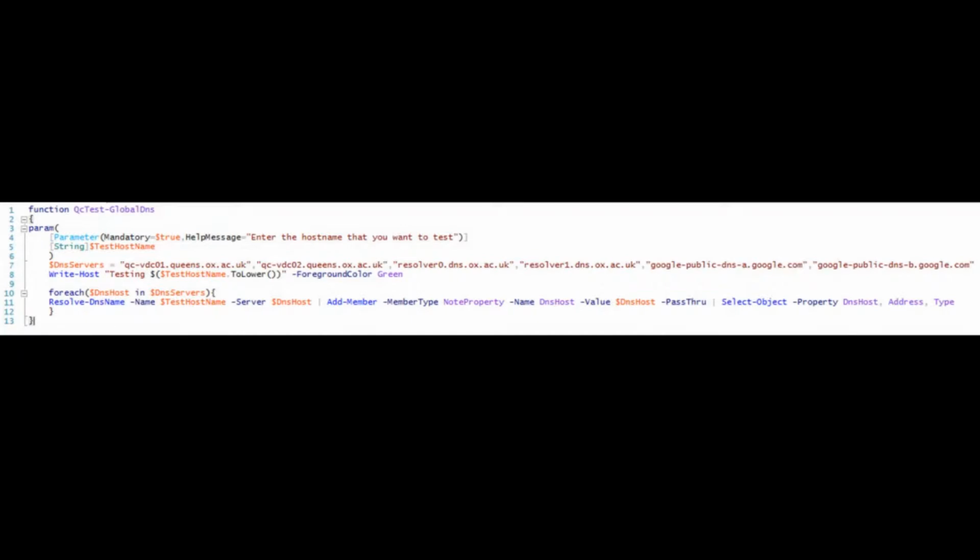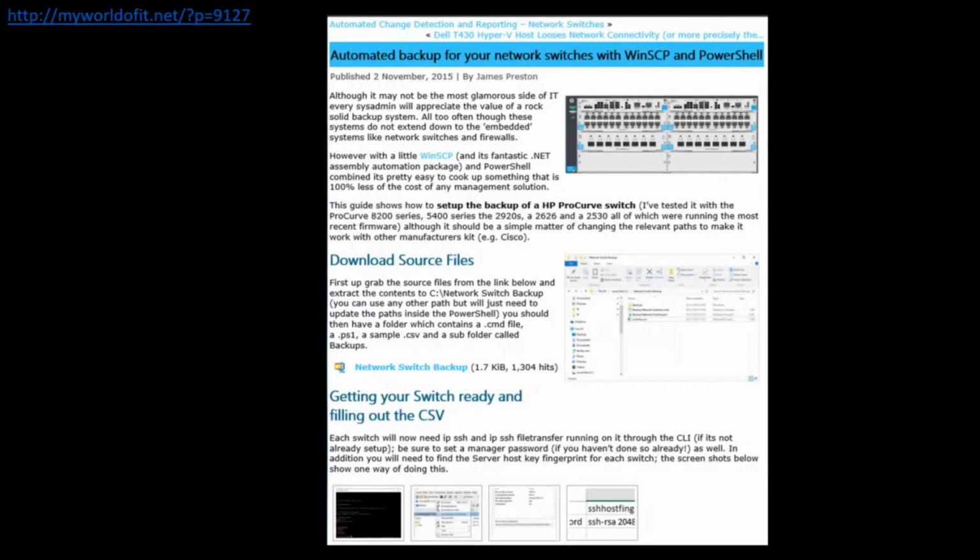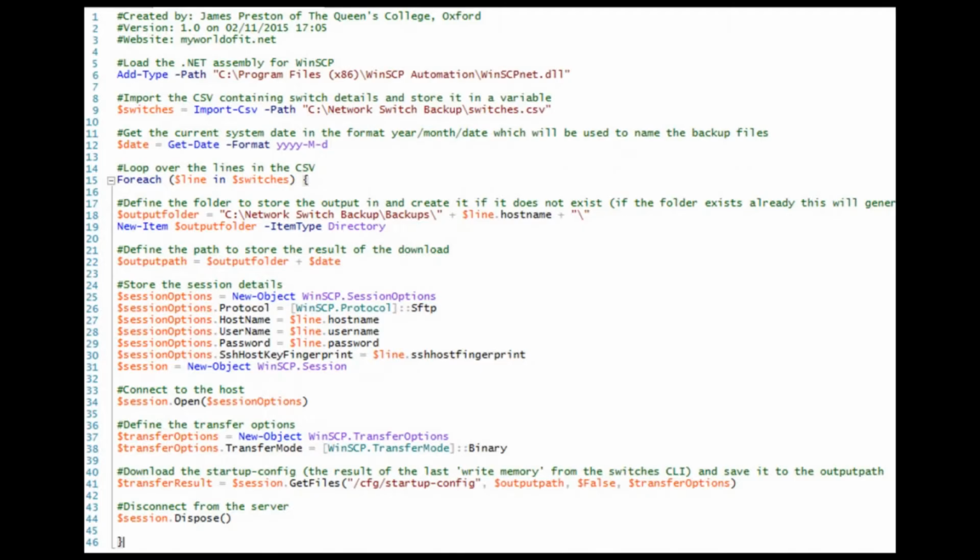Test global DNS. In this case, we've just said, hey, reach out to all these DNS servers, return what their responses are for a query. We use, another shameless plug for myworldofit.net, a backup script which reaches in using WinSCP to all our network switches, takes a copy of their current running config, and then saves that onto the local server.